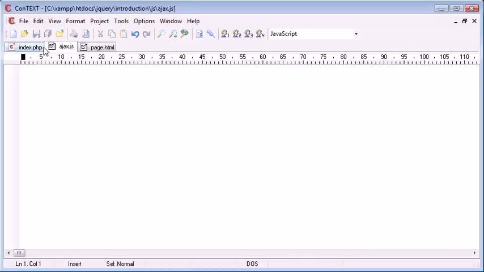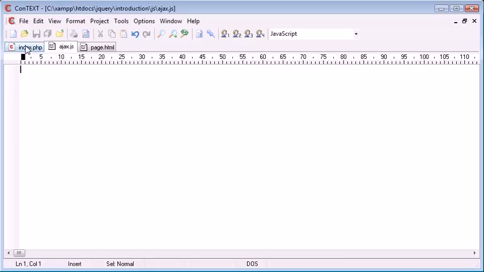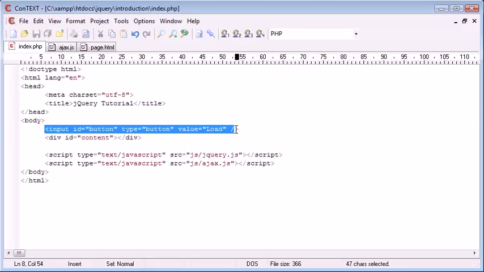Okay, so now that I've done that, I need to include ajax.js on my index.php page. So I'm going to create another script tag that's going to handle the include of this file. So we've got type is text/javascript, and the file we need to include is js/ajax.js. So now ajax.js has been included into our page successfully, we can create an event handler for this button.